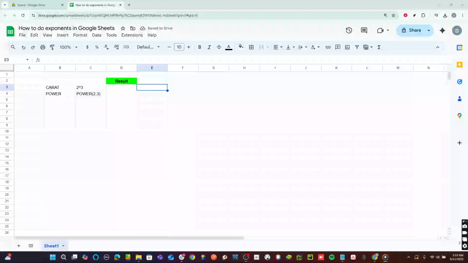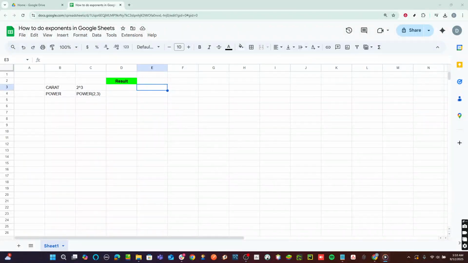In today's video, I'm going to teach you how to do exponents in Google Sheets. Whether you're handling complex mathematical data or simply need to perform a few calculations, Google Sheets provides powerful tools to manage and compute such tasks efficiently. Today, we'll go through two simple yet effective methods to handle exponents in your spreadsheet.